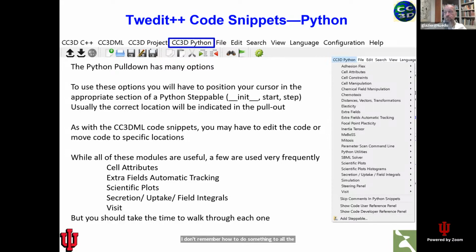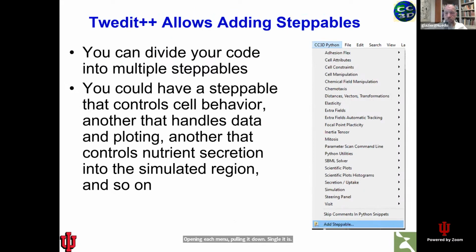Those are under visit. Again, I would really recommend walking through one at a time, opening each menu, pulling it down, seeing what it is, pasting it into some blank code, and seeing what the code looks like. If you find any bugs or there's something missing, let us know so we can fix it. Please do that.